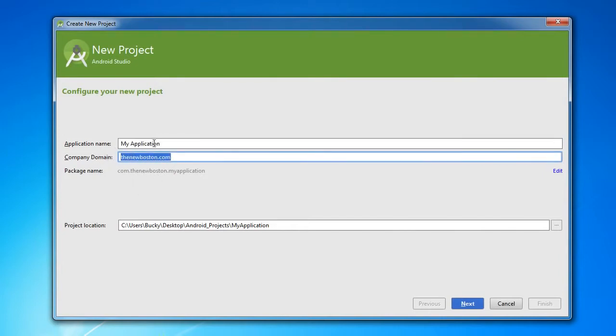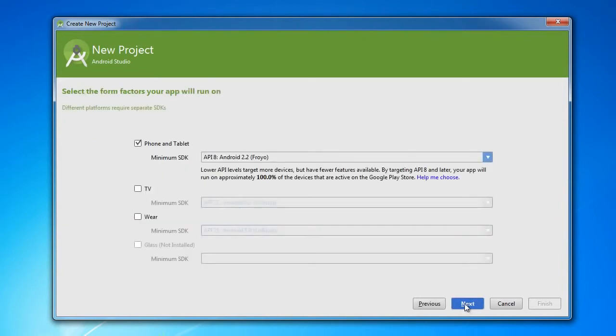So again, this is just the name of your app, your website, and then once you fill in both those things, it fills in the rest for you. So click Next, and this is actually an easy screen to understand.